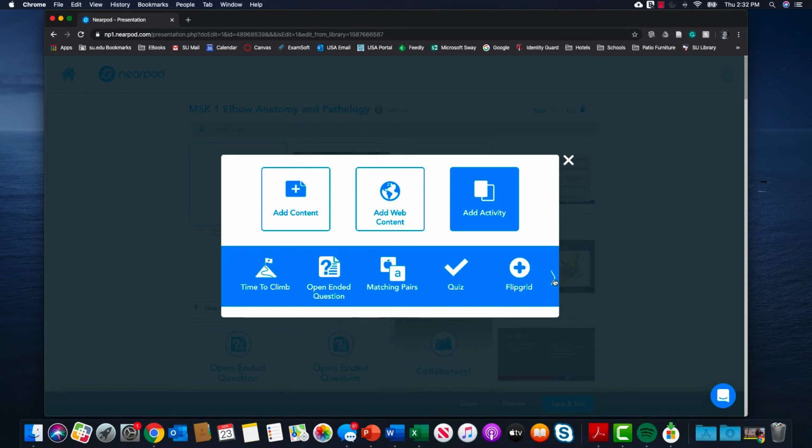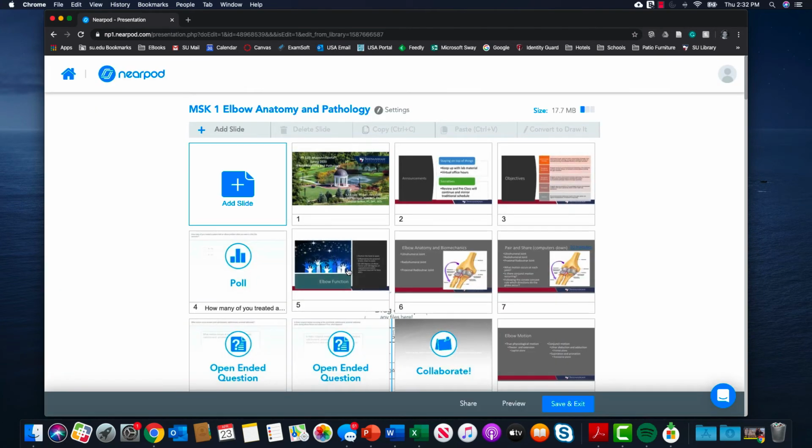Those of you who utilize Flipgrid can integrate your Flipgrid into the Nearpod presentation. If you use drawing, you can integrate drawing tools into Nearpod. Collaborate, polling, fill in the blank, all are things that I utilize, and you can add these different slides and make this presentation a little bit more interactive. So that's what you can do from Nearpod if you uploaded a PowerPoint presentation into that mix.